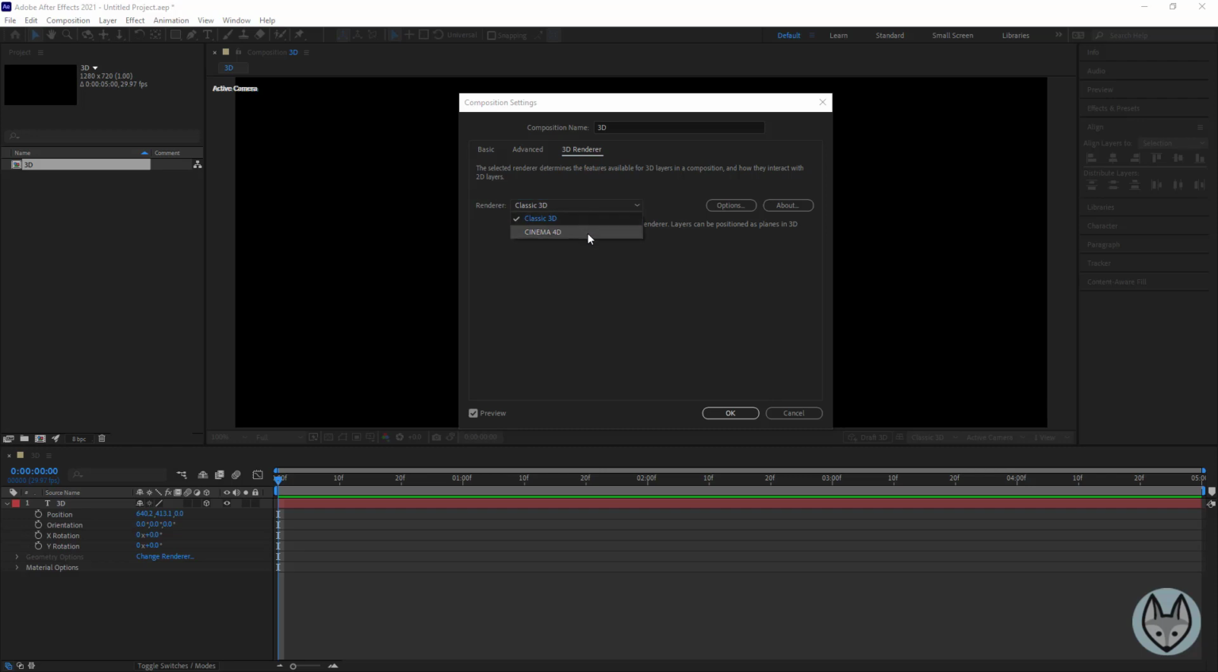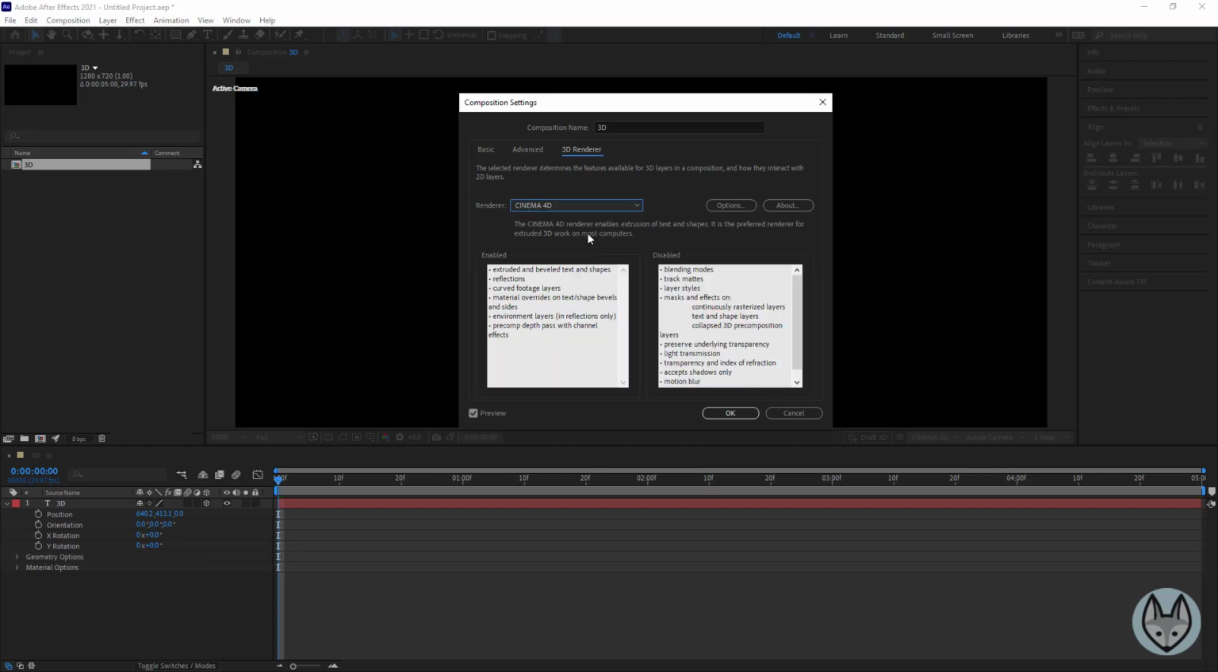Now, if we use the Cinema 4D renderer, we can actually create some depth, but there's a lot of restrictions. So you'll see here, you can read these, the enabled things of what we can do, but disabled, some of the big ones are blending modes, track mats, layer styles, certain masks. So it's up to you, but let's change this to Cinema 4D and I'll show you the big benefit of it. So you might want to utilize this for certain aspects, or maybe for certain projects, but on others use the standard classic After Effects 3D.